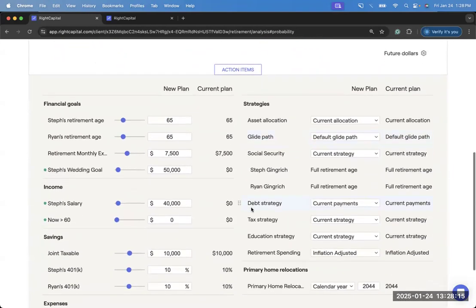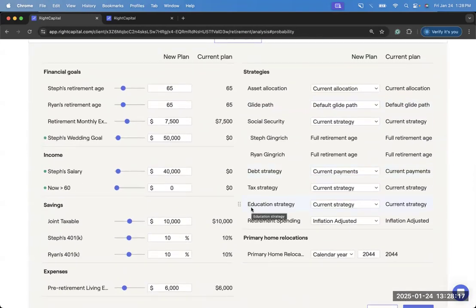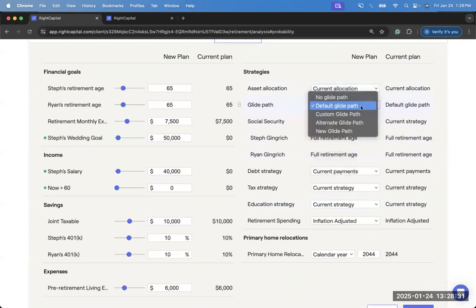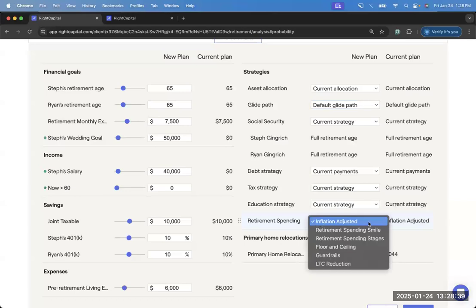Other strategies correspond with specific model types. So these aren't dedicated planning modules, but one of the things that we can do in Right Capital is create custom models for things like model portfolios. What asset allocation do we want to see in our proposed plan? Maybe a glide path. How do we want their investment allocation to transition over time? And even retirement spending strategies. How do we want those retirement expenses to adjust out into the future?